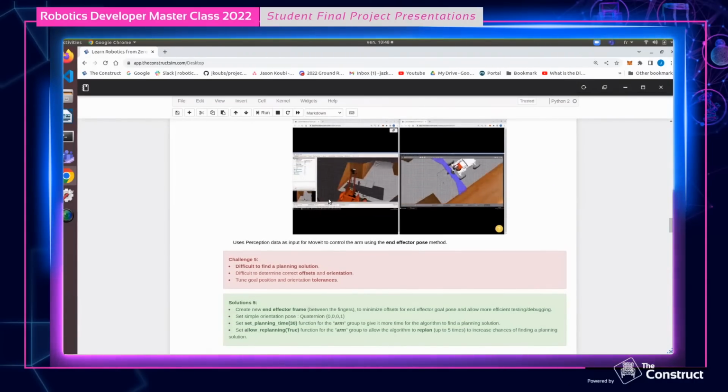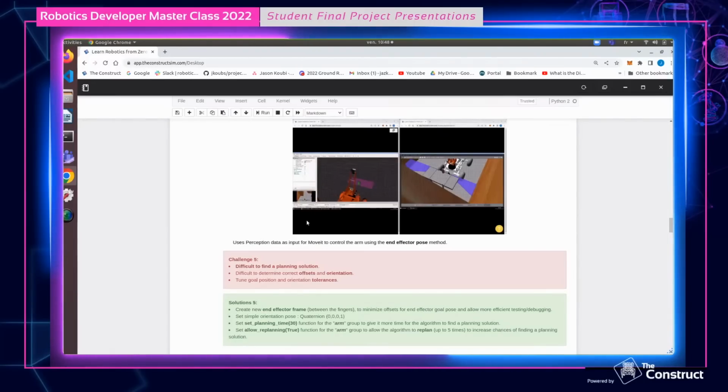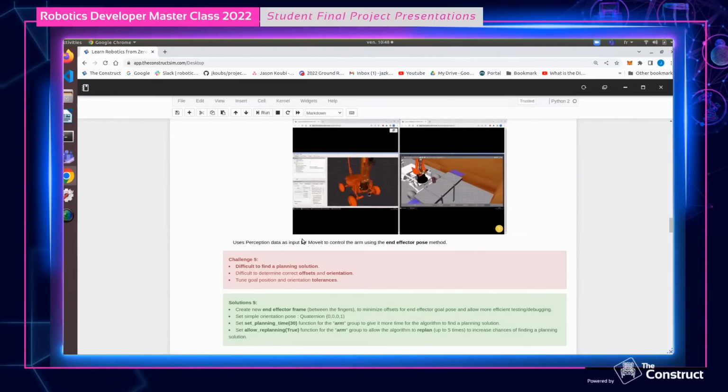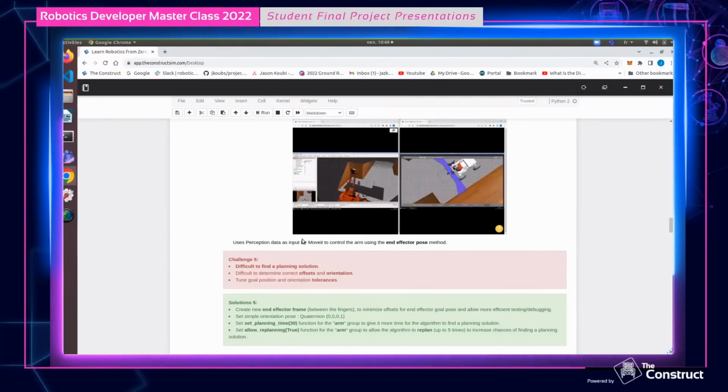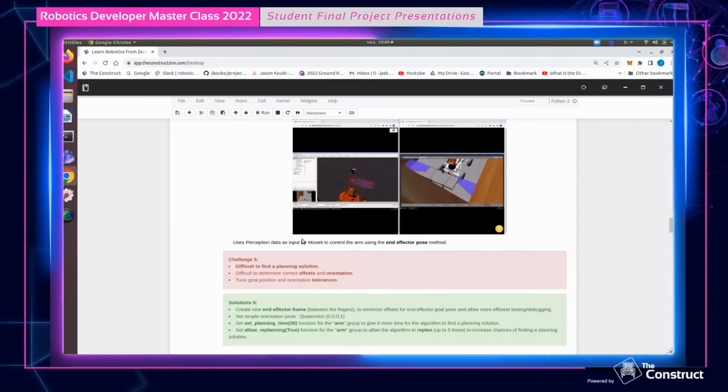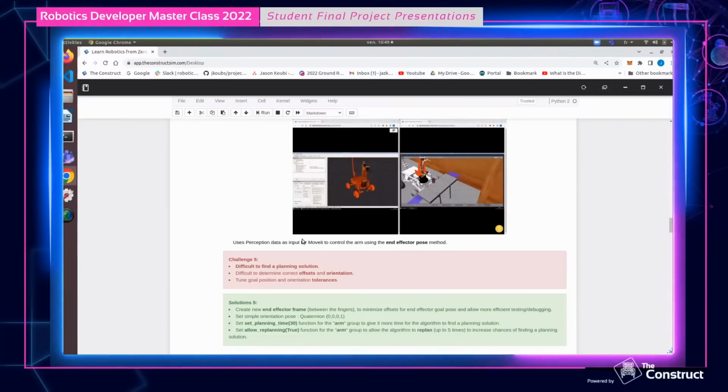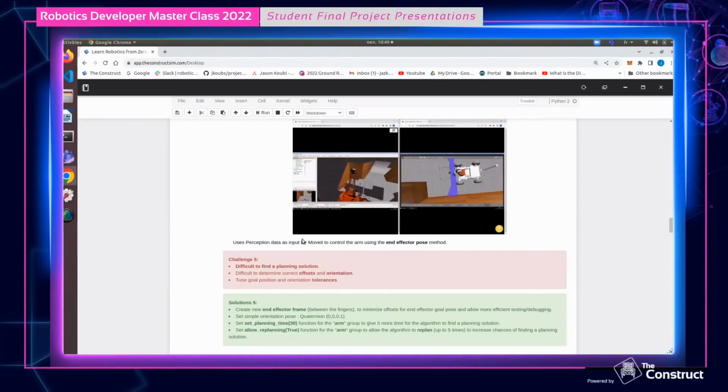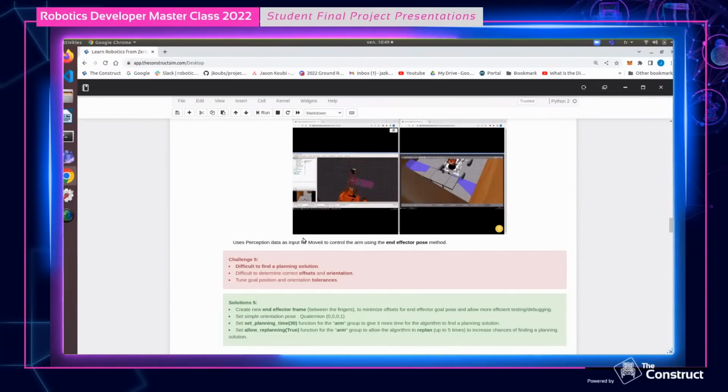So the challenge here was to find a planning solution efficiently, I would say. I had a hard time determining the correct offsets and orientation for MoveIt. I also had some difficulties tuning the goal position and orientation tolerances.